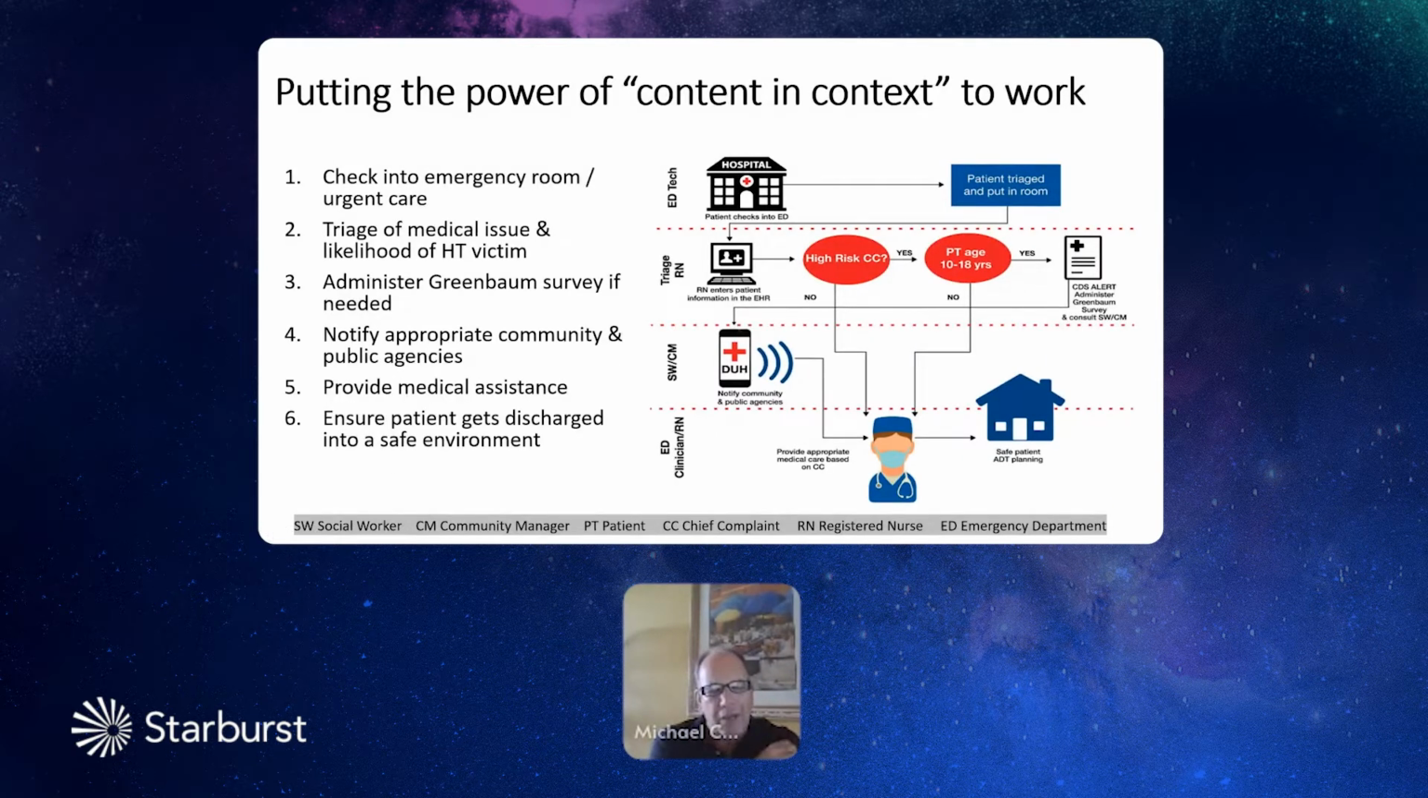So how do we actually put power of content into context? Well, let's take a look. As you can see, I'll walk you through the left-hand side, but while I'm doing that, take a look at the conceptual workflow on the right. There's 6 steps. Check into an emergency room and urgent care.